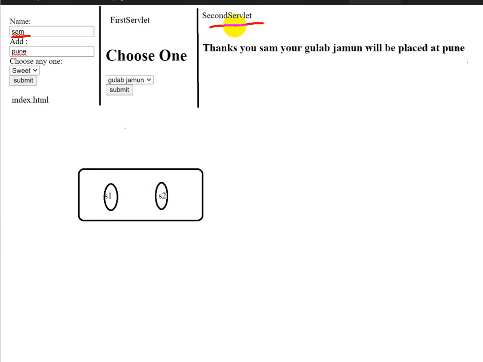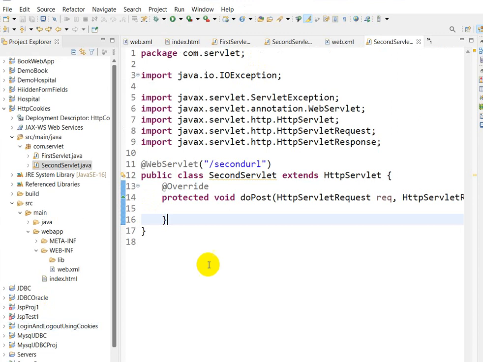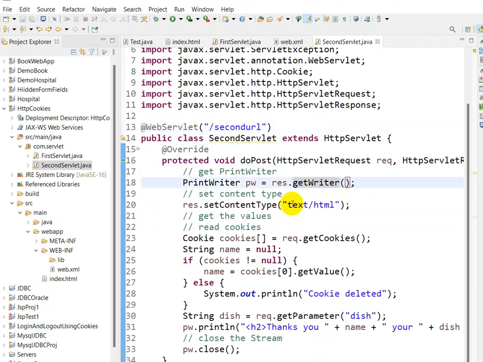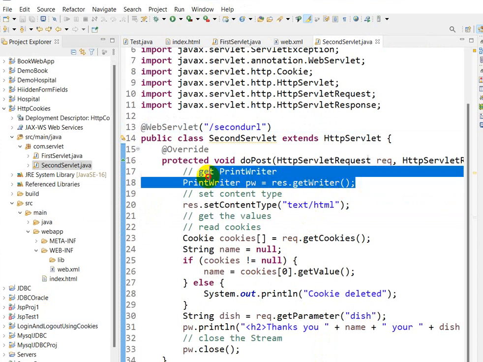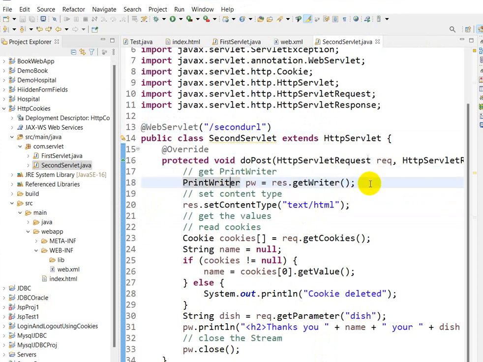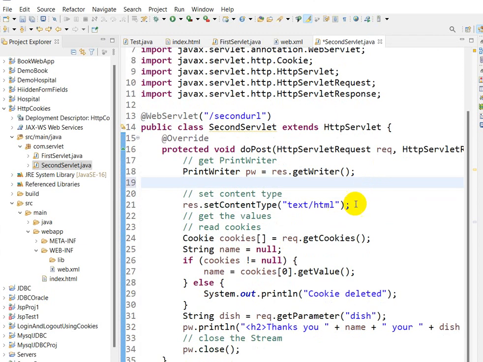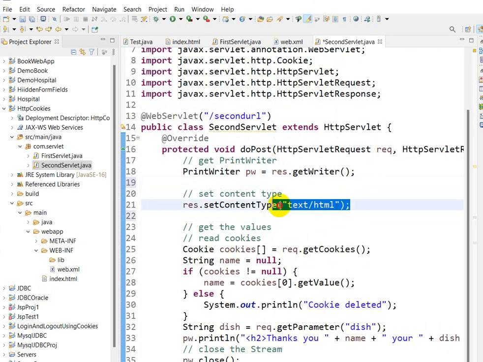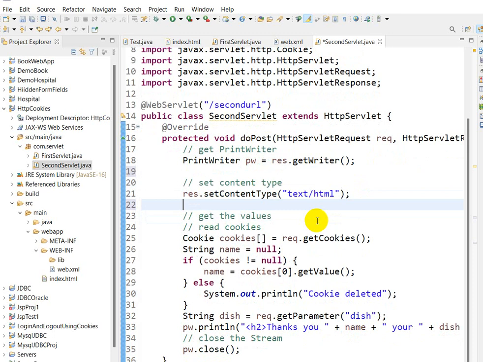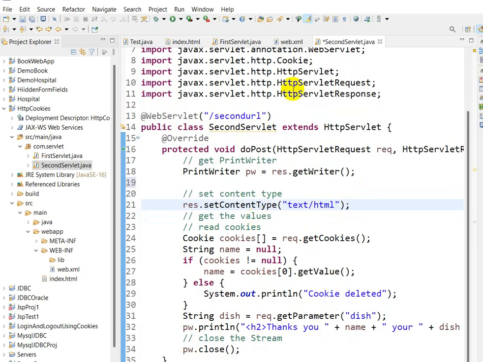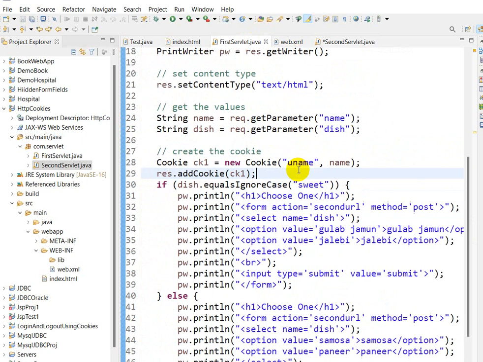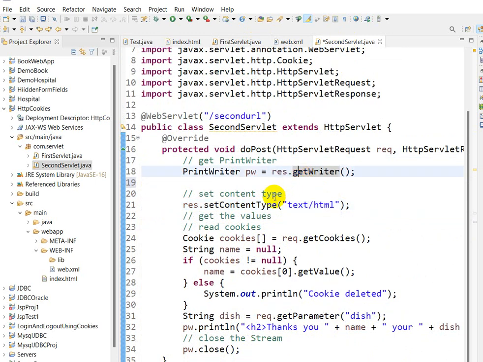So it's time to write the logic for the second servlet. So go to Eclipse and here we'll write the logic. Here I have written the code, so I will explain this. First step is common, get the PrintWriter: PrintWriter pw equal to res.getWriter, then res.setContentType equal to text/html. Then next one is get the values. Whatever values we have set in the cookie, ck1 equals new Cookie username and name, that will be fetched in this second servlet.